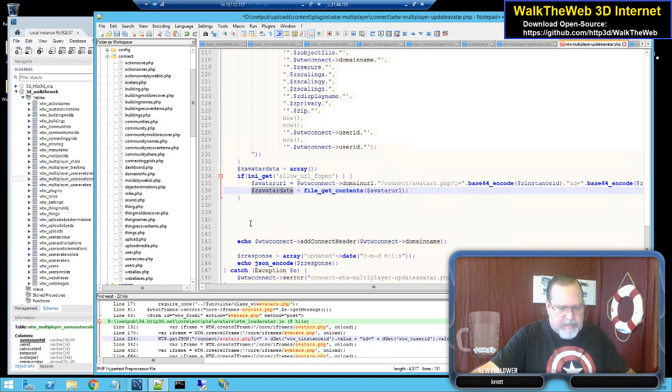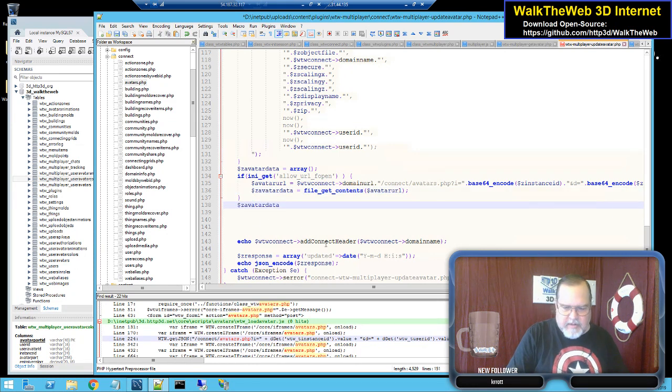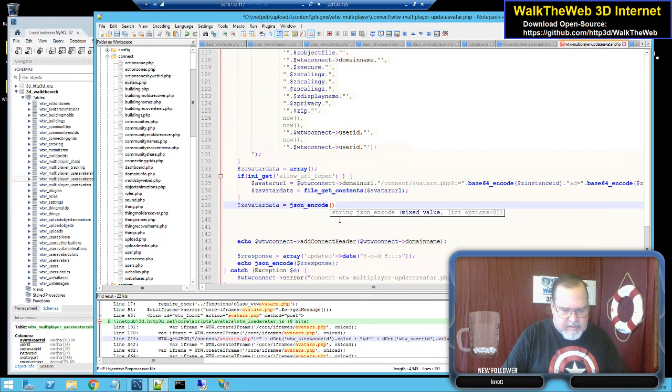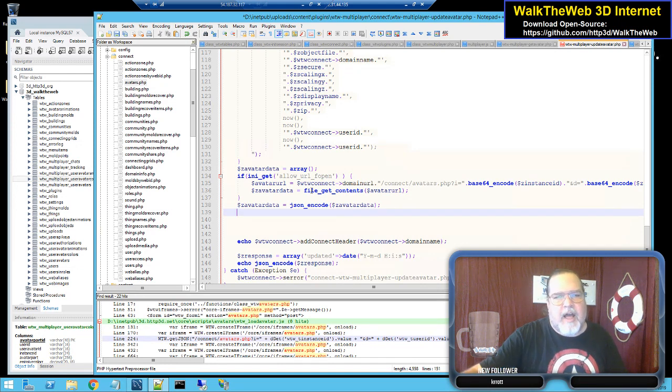So this will be avatar data equals JSON encode, and then this avatar data again. And so now we have what should be an object model that we can work with.